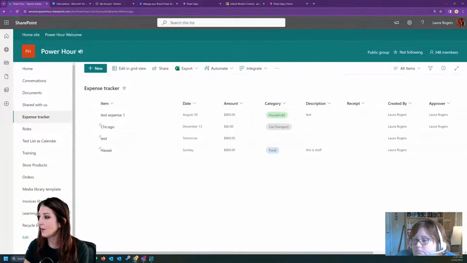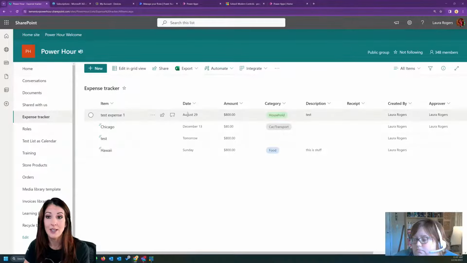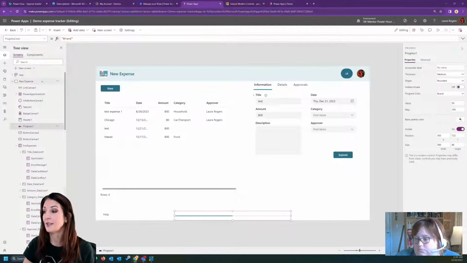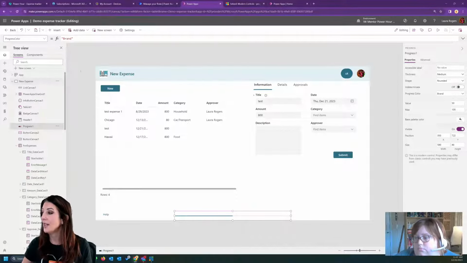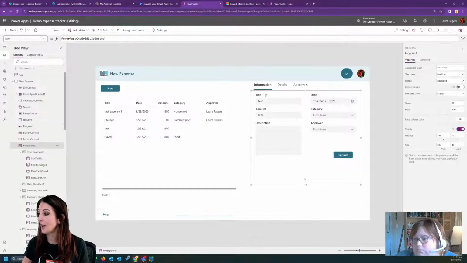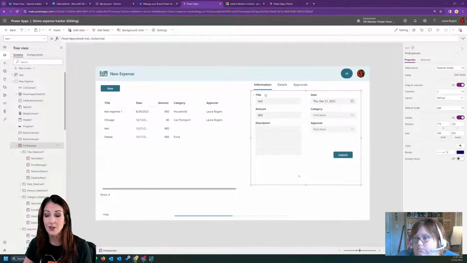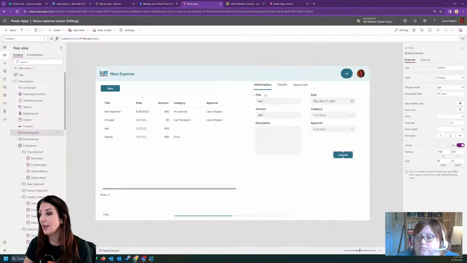All right, so now that's going to be the default form for that list. I'm going to go over to this other one that I created. I spent a little bit of time already putting all these controls on the screen, but here's what I'll demonstrate. First of all, I do have the modern form control. This is the one that I just showed you. And I put a submit button on it, and I put a new button to create a new form.